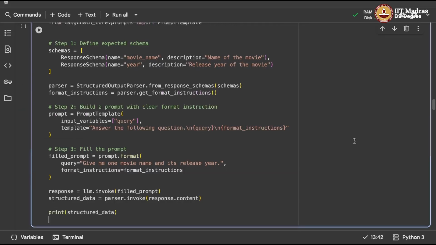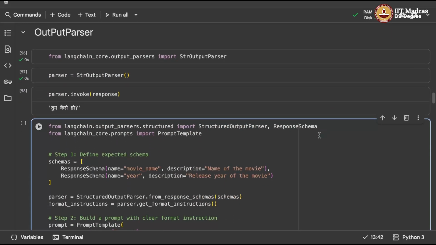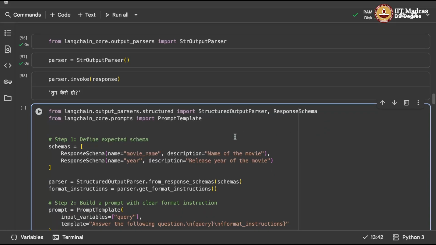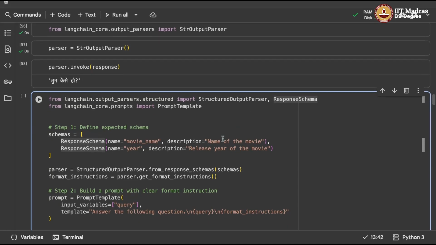Let me copy paste here. So here I've already imported the necessary functions. I need StructuredOutputParser, so here I can get the output in a desirable manner. And ResponseSchema is to define the way in which I want my output, right? So I'll tell you how we can create the output in different structures.